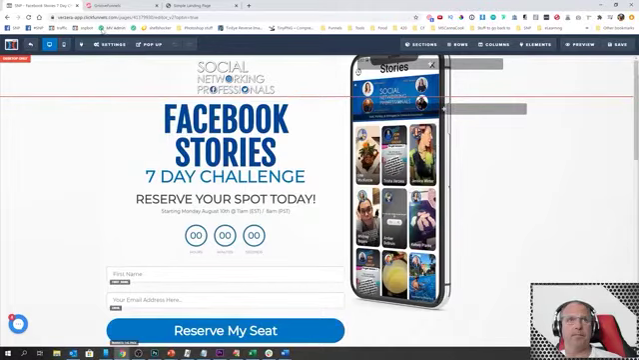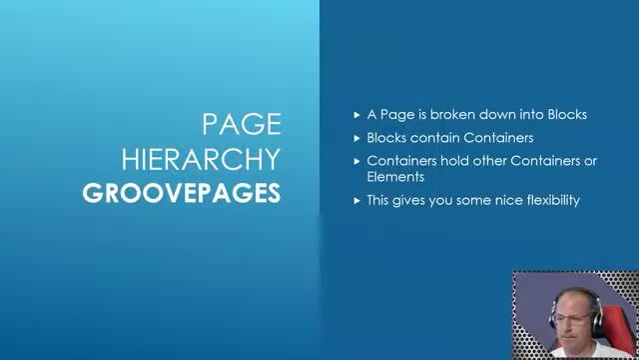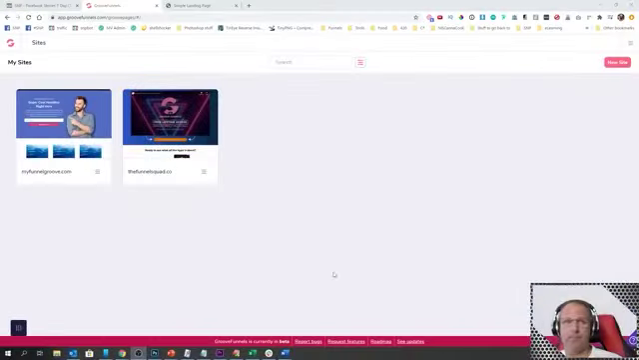Okay. Now in GrooveFunnels, it's like I said, it's definitely a little bit different. So in GrooveFunnels, basically what you have is a page that's broken down into blocks, and then blocks have what's called containers. Those containers can then hold other containers, they can hold elements, they can hold a bunch of different things. And what it really does is give you a whole bunch of flexibility when you're actually designing a page. So I'll show you a quick demo of kind of what I mean.